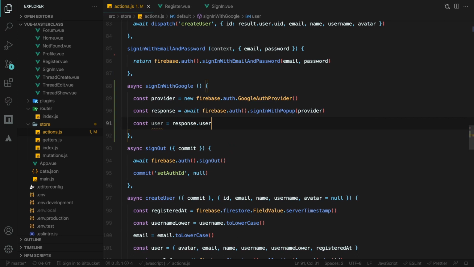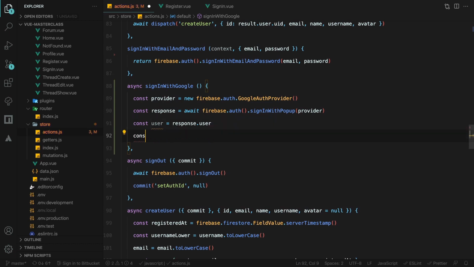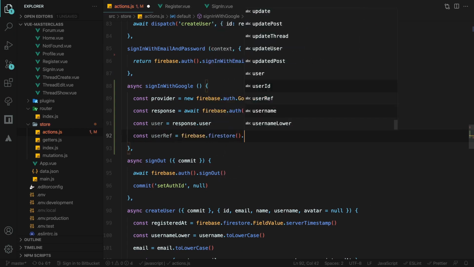So, at this point, we know that we have an authenticated user, but we don't know if they exist in our database or not, because remember that we will call this action either when users sign in or when they register. Thus, we need to check our database to see if there is a user with the ID equal to the authenticated user's ID.